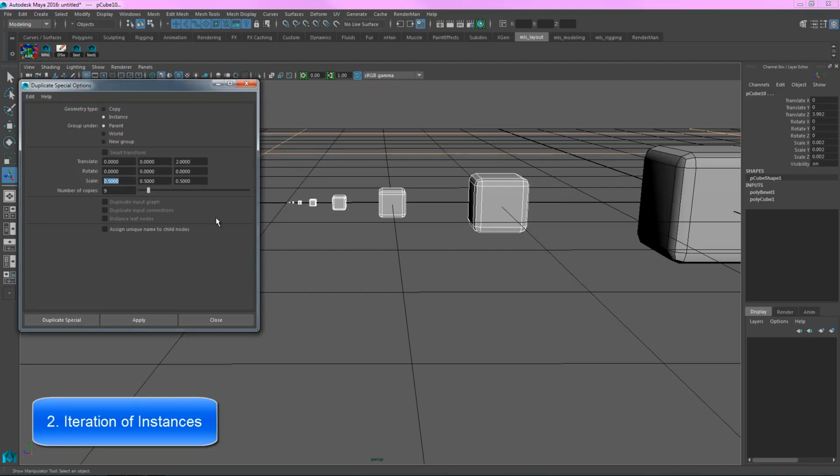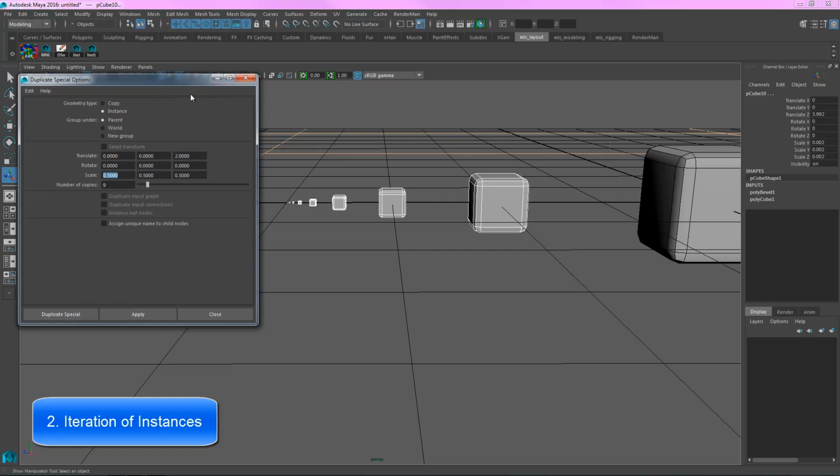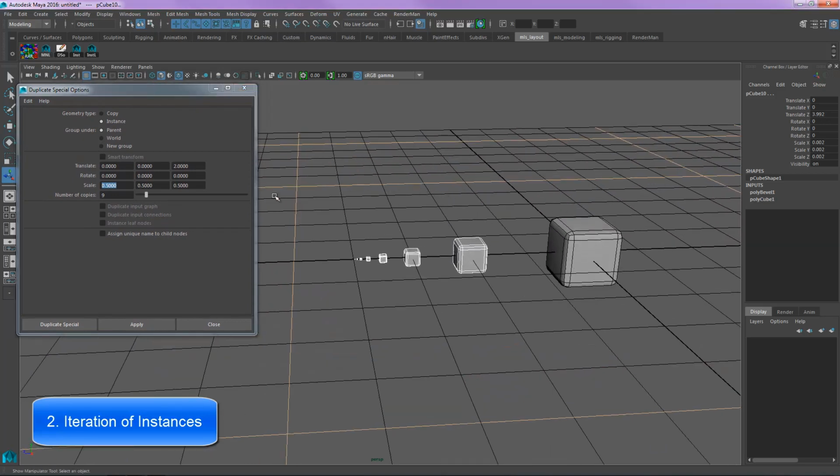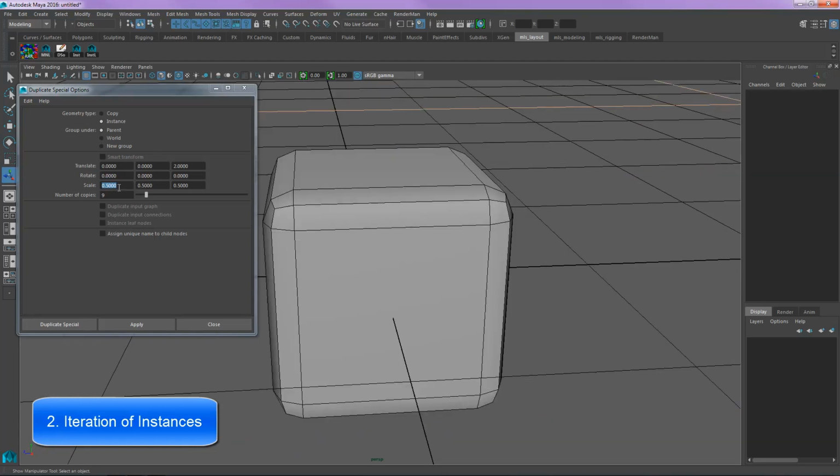It's one of the reasons why this duplicate special option box could use a major overhaul when it comes to arrays and iteration. It needs to be rewritten. And I'm sure someone out there has already done that hard work, but we don't have that right now. Scale tends to add a lot of complexity. Scale tends to add shear to a mesh, to an animation.